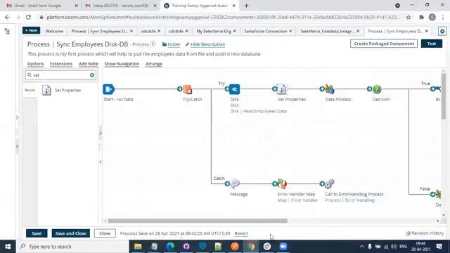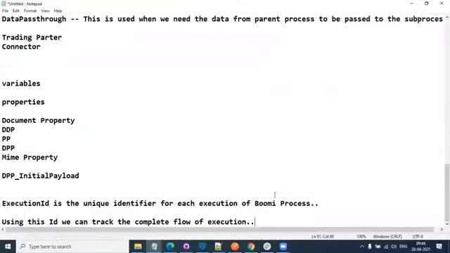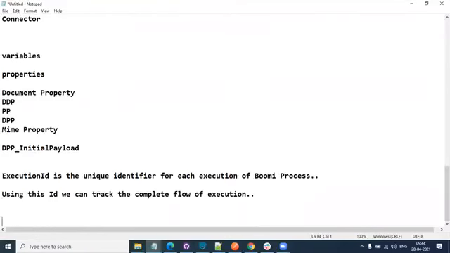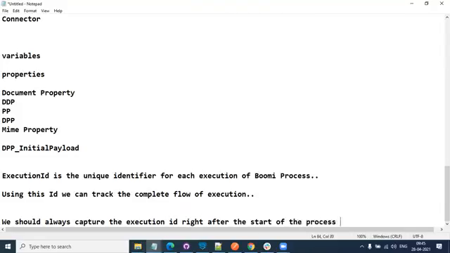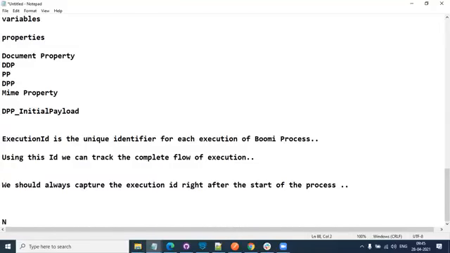And again, a very important note, this might be asked in interviews. We should always capture the execution ID right after the start of the process. A very, very important note, very few people are aware of it. The execution ID value gets changed after the try catch shape.